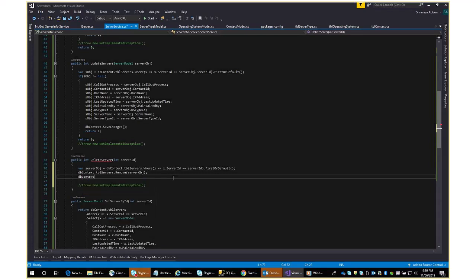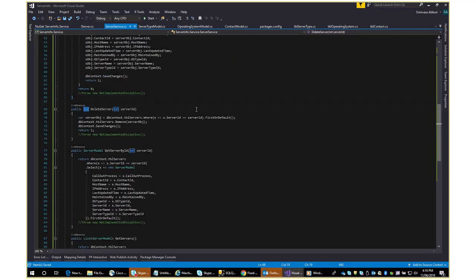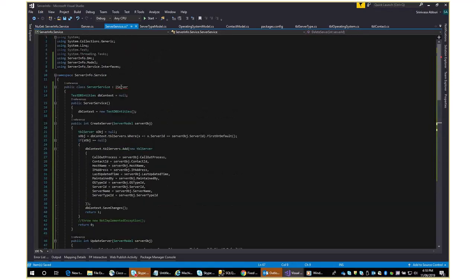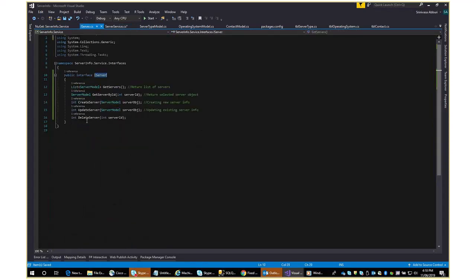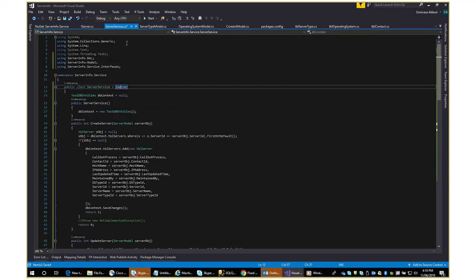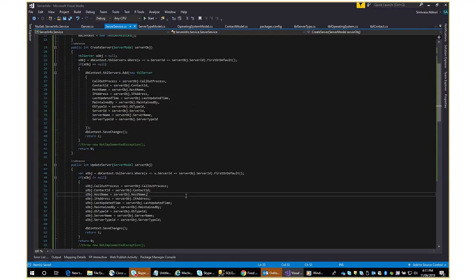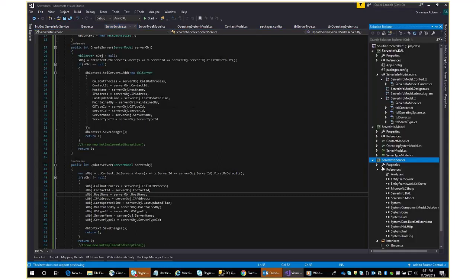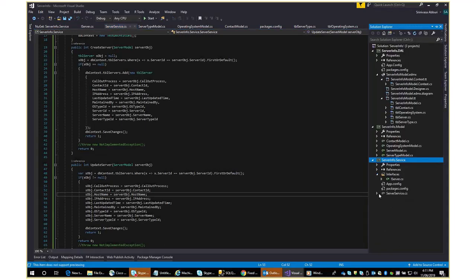db context dot save changes and return one. Okay, I think return either bool or something instead of returning one. So now change the return type to boolean, so delete it or not. Okay, this is pretty much the server we created.